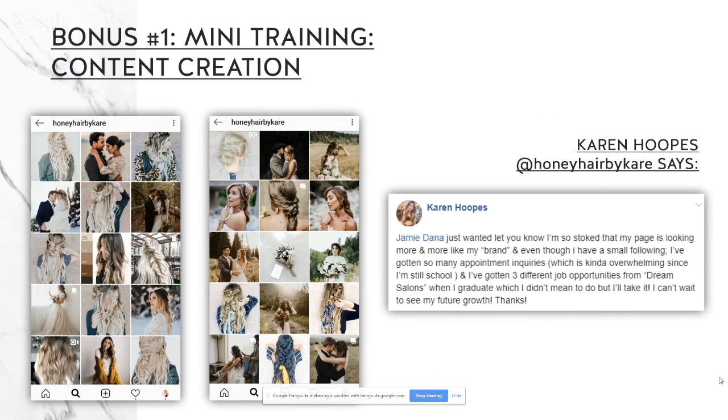And come on, you guys, look at her page. It is swoon worthy. I was shocked. My mouth literally hit the floor when I found out that she's a student. And the fact that she's already booking jobs, getting appointment inquiries, and the fact that she's got 3 different job opportunities from dream salons lined up, that's amazing. It doesn't matter where you're at in your career. This program can work for you.